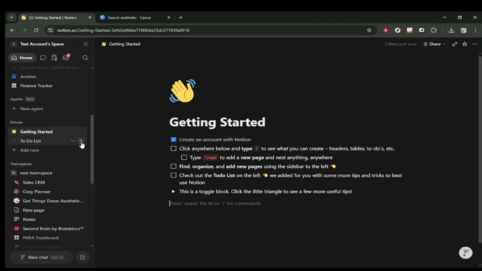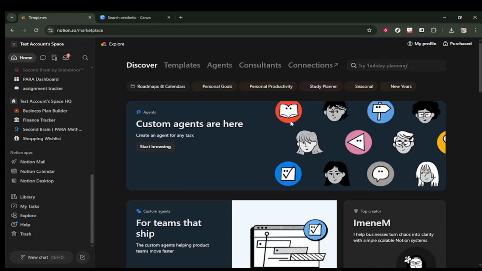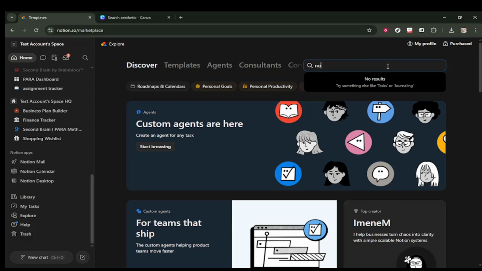Once you are on the Getting Started page, look over to the left side navigation and click Explore. Explore is where Notion surfaces templates and inspiration, and it is the fastest way to pull in a ready-made notes setup that already includes a database structure. After you click Explore, you will be taken to the Template Marketplace area.